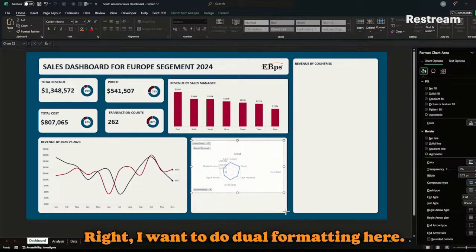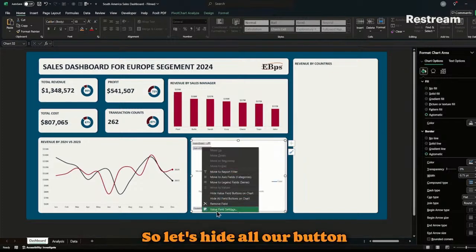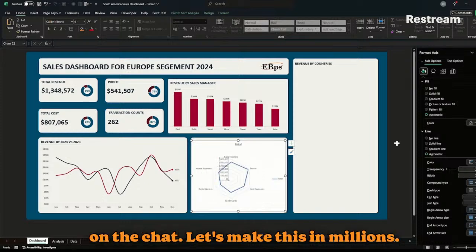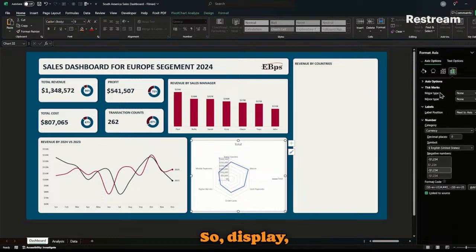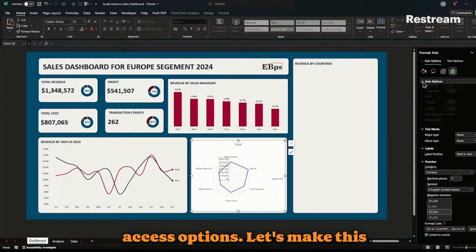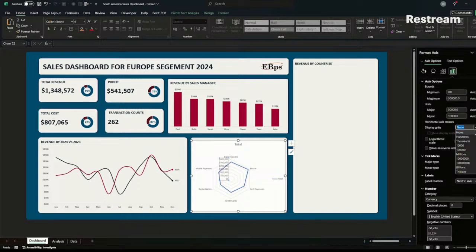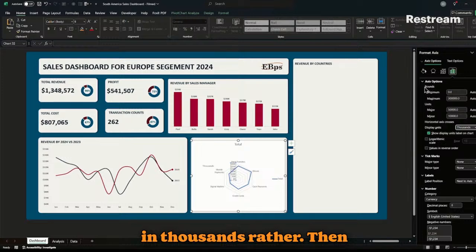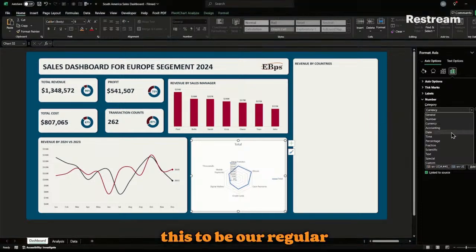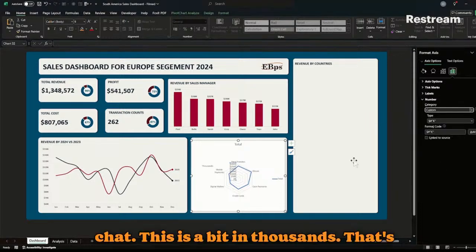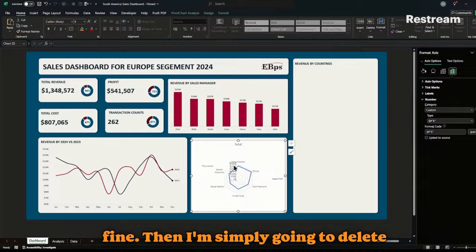Right, I want to do the whole formatting here. So let's hide all our buttons on the chart. Let's make this in millions. So display category, we're still going to customize this anyways, but the first thing is axis options. Let's make this in thousands rather. Then let's customize this to be our regular chart. This is a bit in thousands, that's fine. Then I'm simply going to delete it.